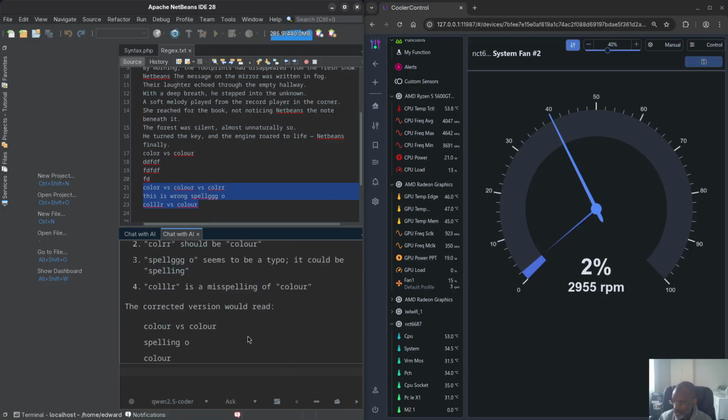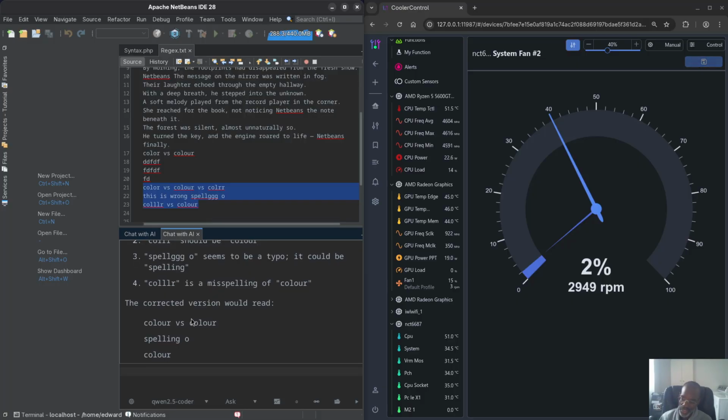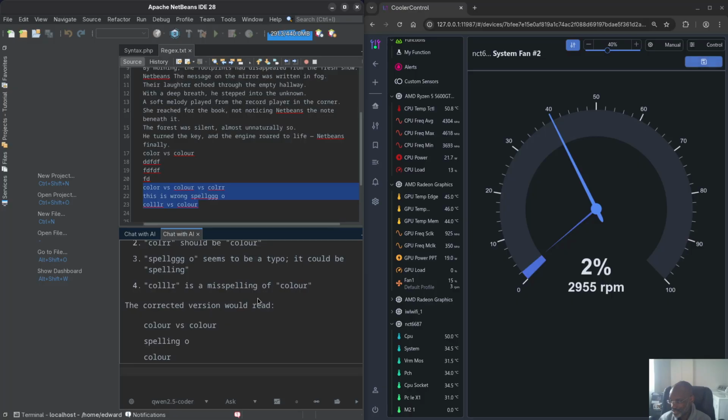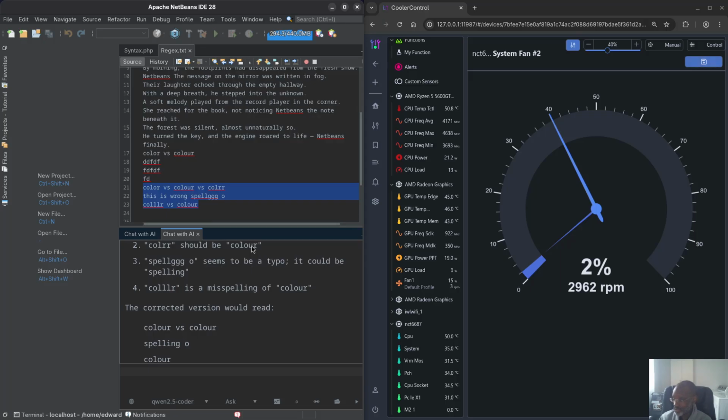Okay, there we go. So it says the corrected version should read color versus color, spelling O. I guess it's color. Oh, so I guess it detected I'm in Canada, so it has the proper Canadian spelling mistakes. That's fine. And this one says should be spelling of color, spelling GG. Seems to be a typo. It should be spelling. That's correct. Color should be color. Okay, that's actually very impressive.